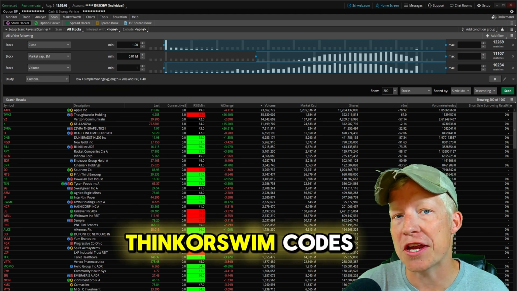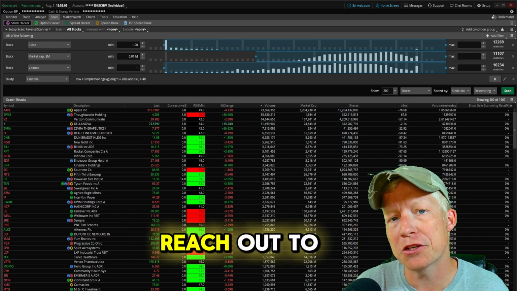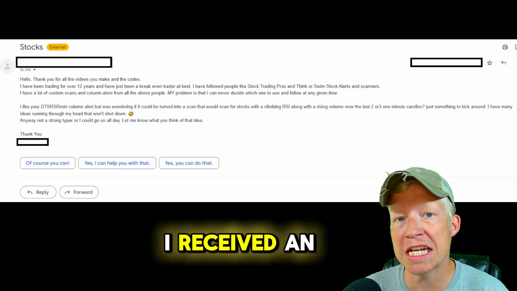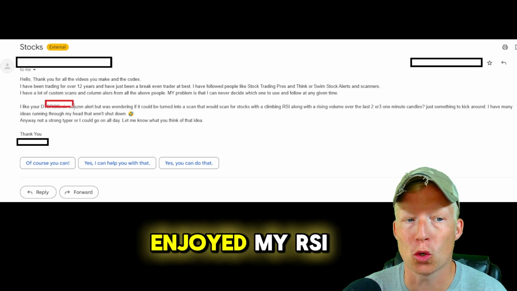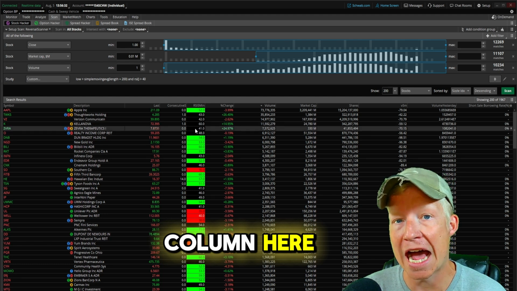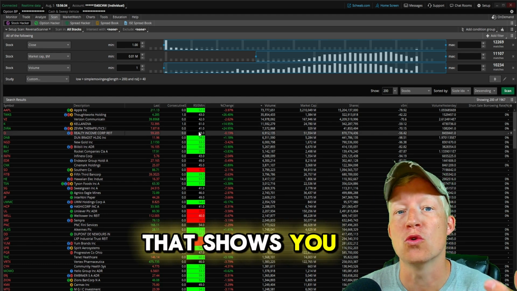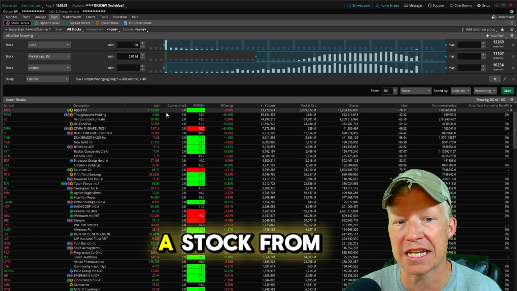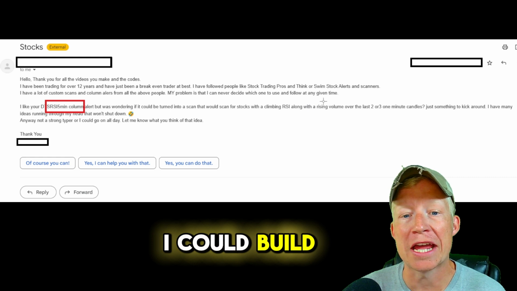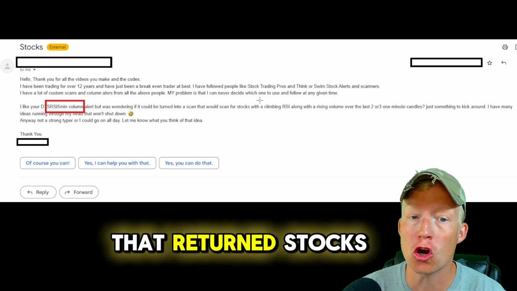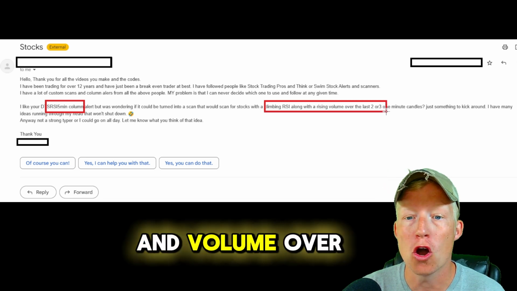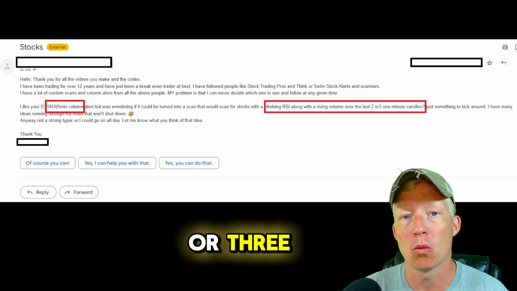I create custom ThinkorSwim codes for people that reach out to me through my personal email available on my website. A few days ago, I received an email from someone stating that they enjoyed my RSI 5-minute column, this column here, as you're seeing on this scan, that shows you the RSI value of a stock from within the scanner itself. And they wanted to know if I could build a ThinkorSwim scanner that returns stocks with a climbing RSI and volume over the last 2 or 3 1-minute candles.